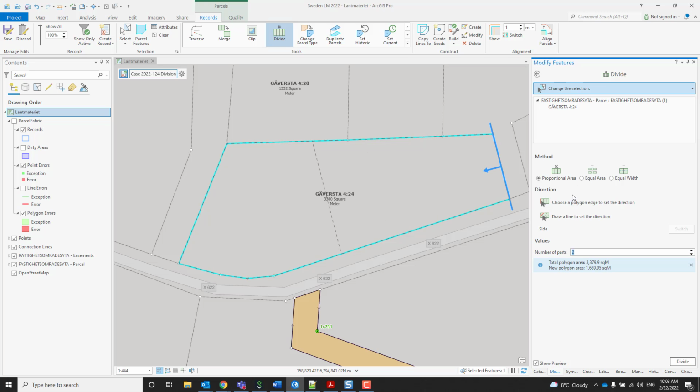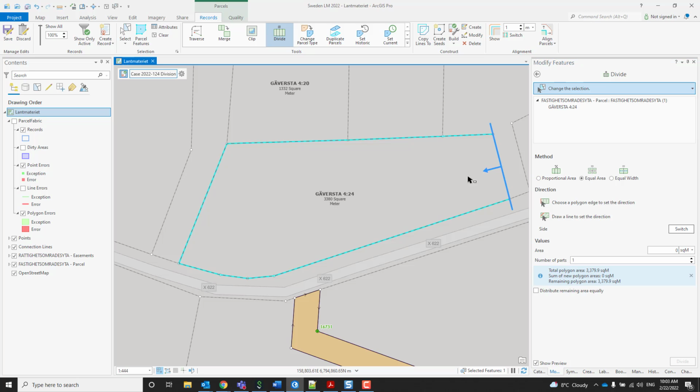Another way to divide is if you know that the first half, the first piece, needs to be a certain number of square meters. So there's 3,000 here. Let's go with 1,600 square meters. And you can see the number of parts, we can say 2, but you can see that there's a little piece here that is remaining. Well, usually it's smaller. Let's say it's 1680. So now there's some misclose here that you can see in the little area here.